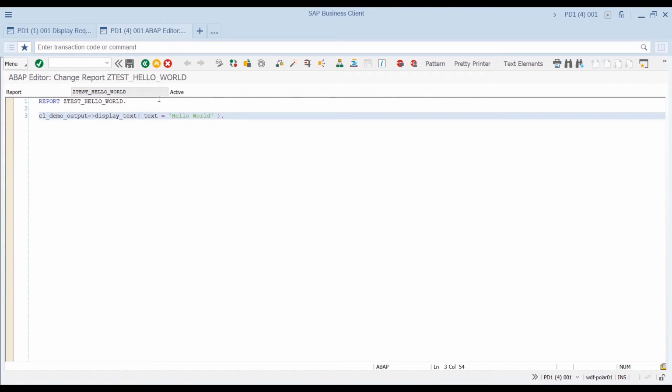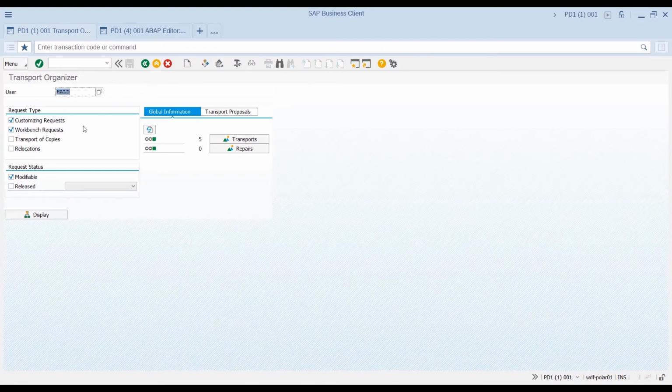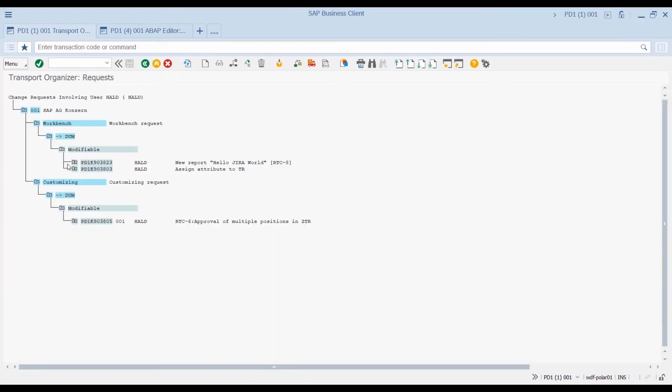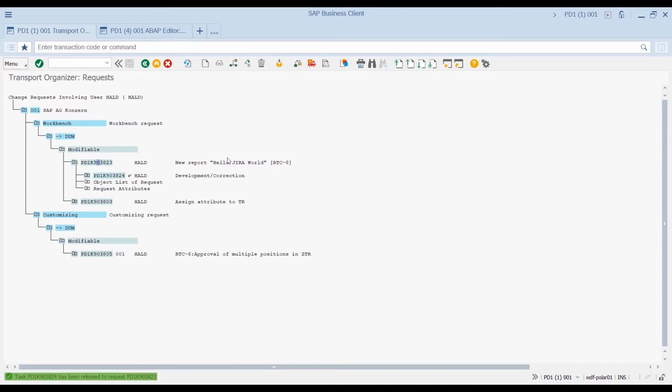Now we want to deploy this report in the SAP landscape. To do this, we go back to the transport organizer and release the transport. I jump back. But first I release the task and then the transport request.